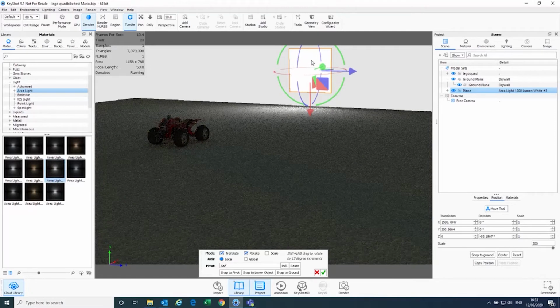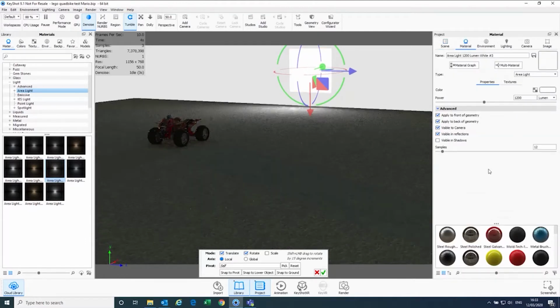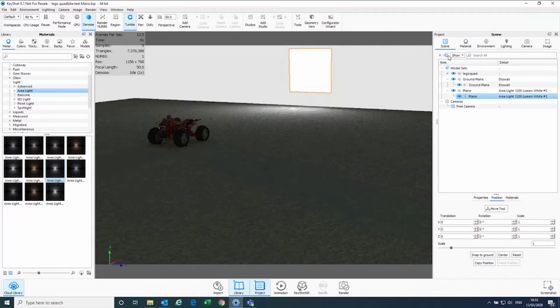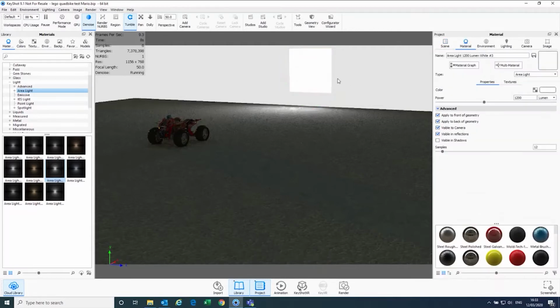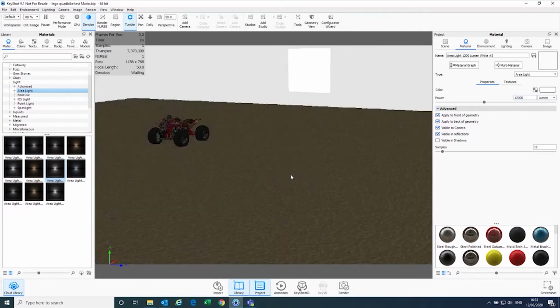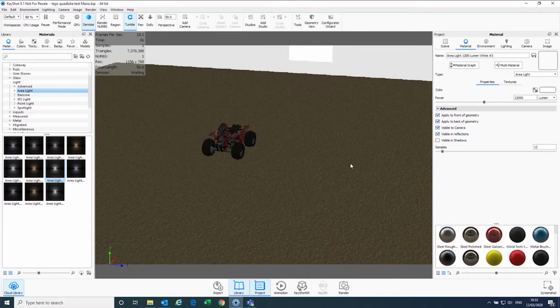Okay. So I've applied an area light to my plane. Just going to turn off the 3D dragger. And I'm just going to boost the power of the light, just to get more fill in there. Okay, 12,000 lumens sounds about right.